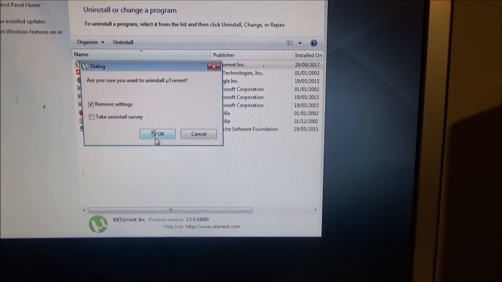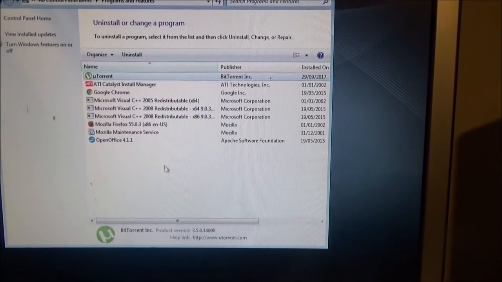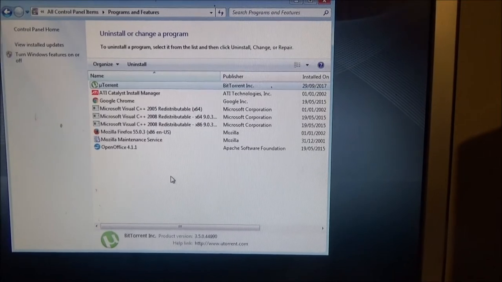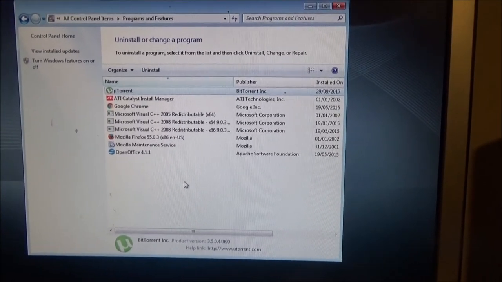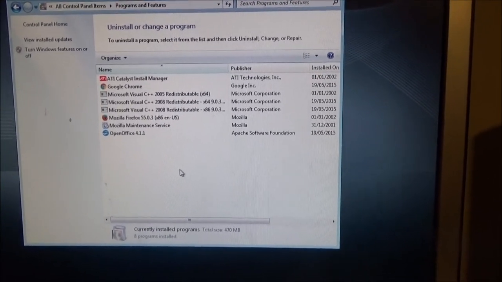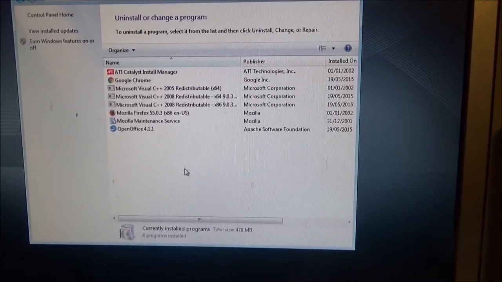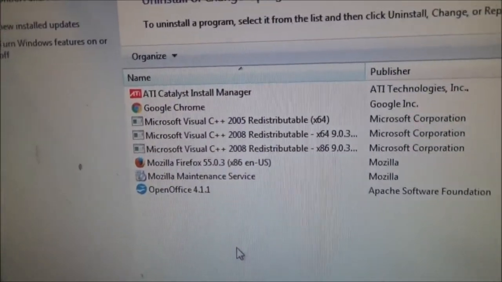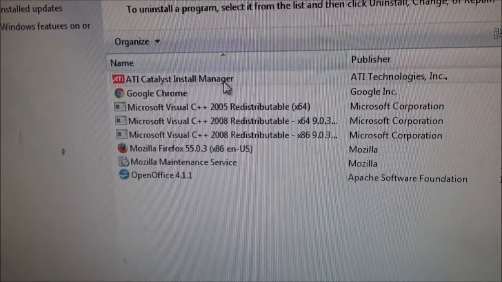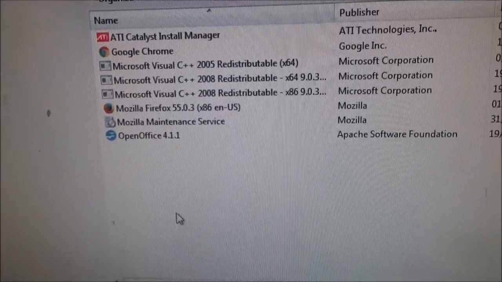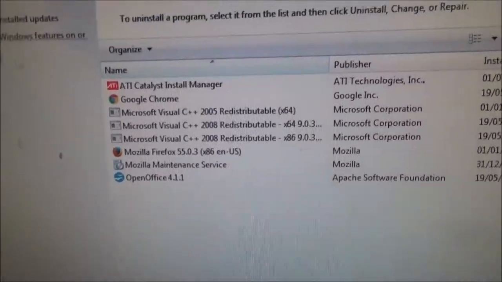But I don't want to take an uninstall survey. Just remove the damn thing. Oh, battery is now getting low. Just in time. You see, there's not a lot installed on this either. There's the ATI driver, OpenOffice, and Mozilla Firefox, and that's it. That is all I've got on this.